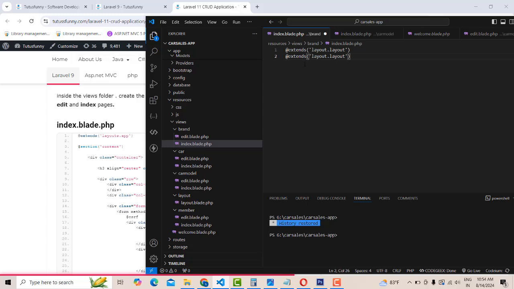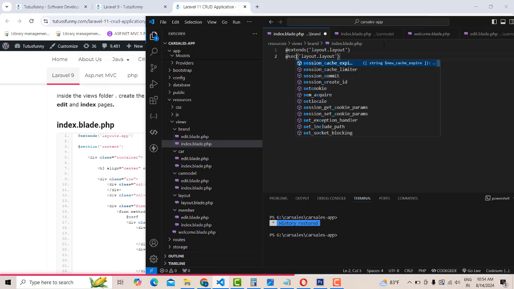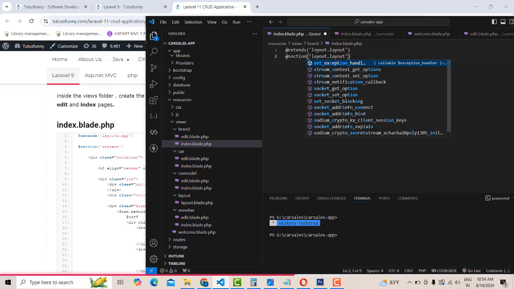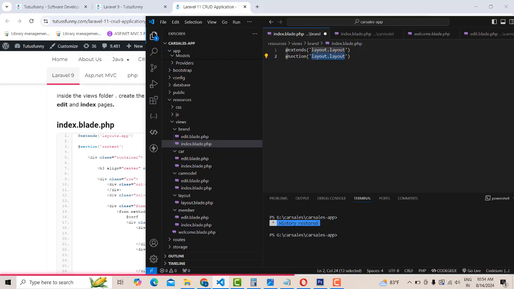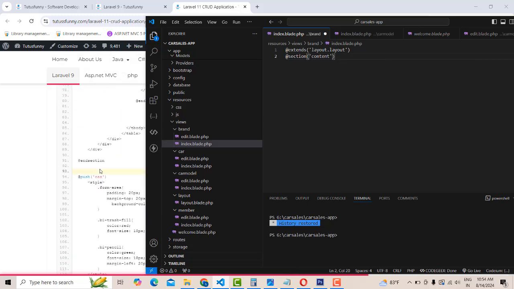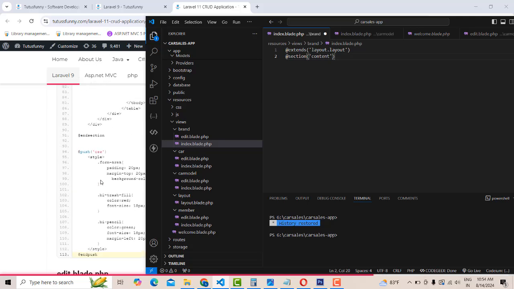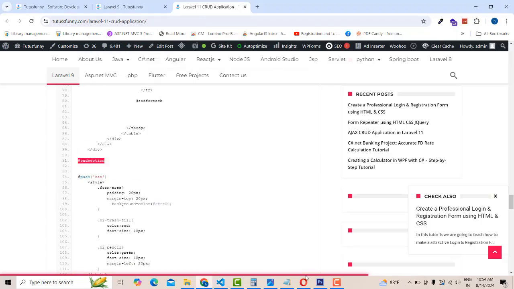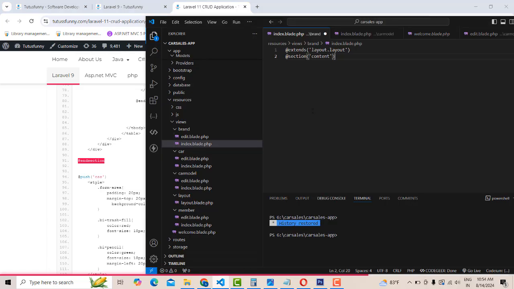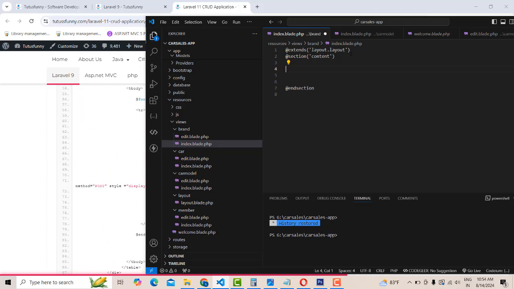paste it below. This one should be the section, and this one should be the content. After that, we have to write the end section, dot end section. This is the thing we have to write over here.